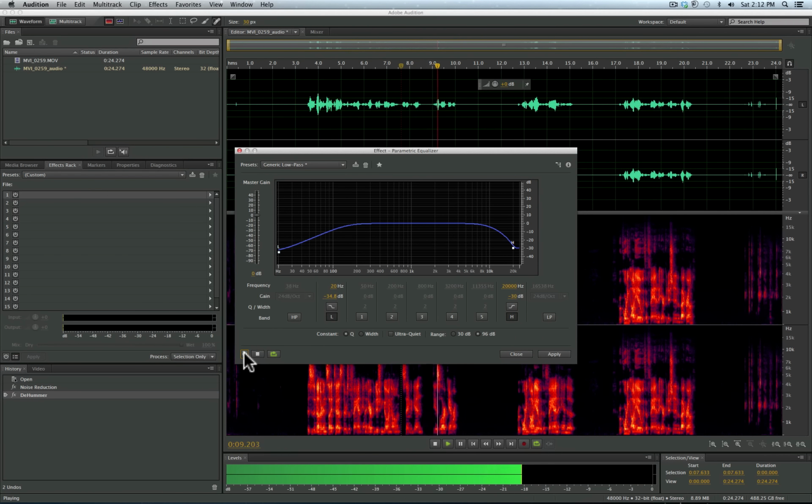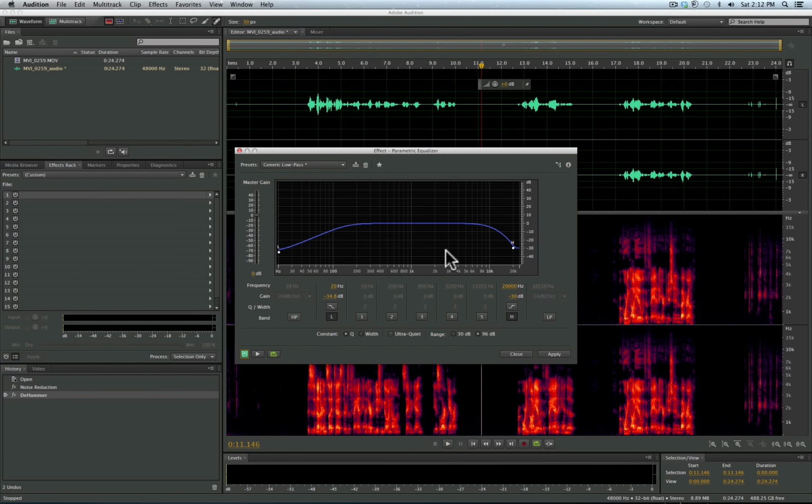Same again, DSLR camera. So as you listen to this, you can basically drag these frequencies around to kind of get a sense how it's going to sound.